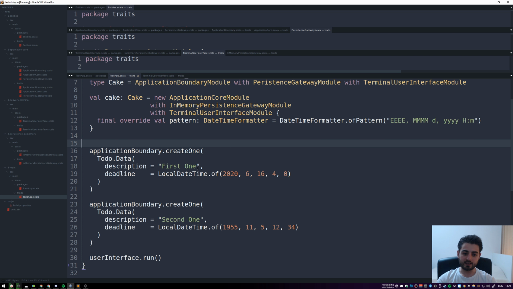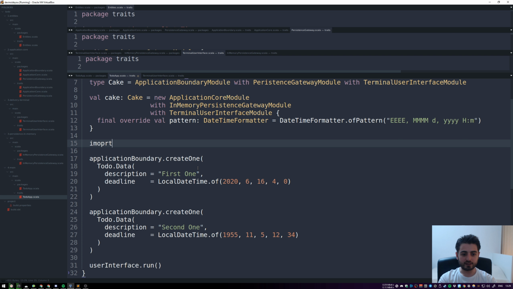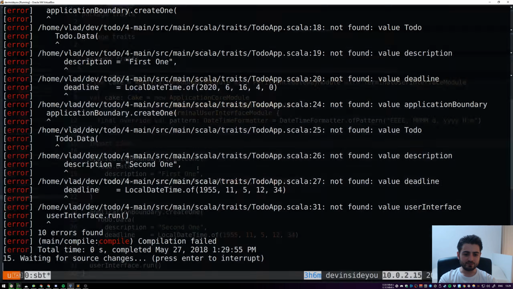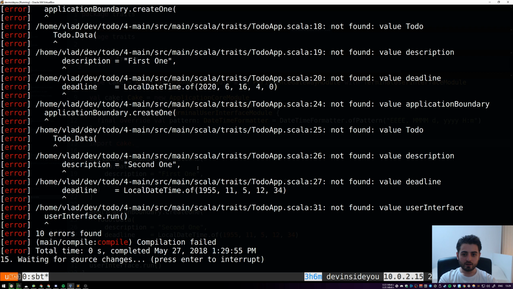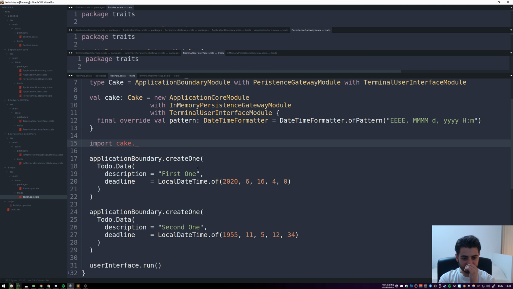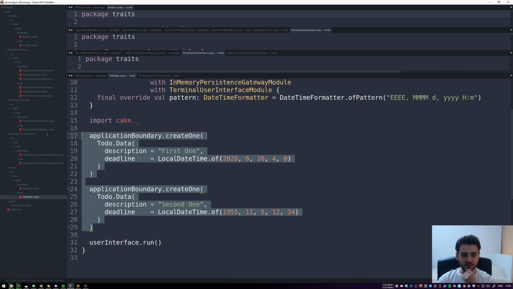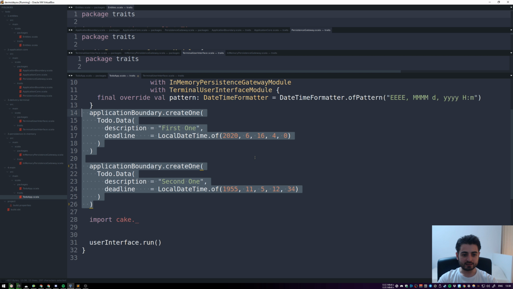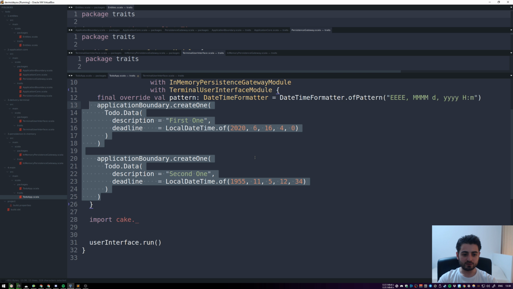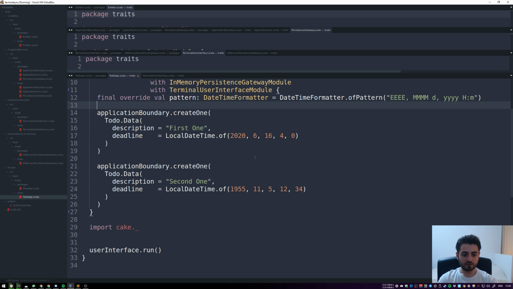Because now it's inside of the cake. I'm not going to do that over here, but I'm just going to import the cake. Let's see if this compiles. It should, actually. Okay, so just importing the cake is not enough. We actually don't have access to this thing outside of the cake, so we can't do this, I believe. Yeah, we have to do this thing inside of the cake. We basically have to do everything inside of the cake. And now there's no need to import the cake, so now we can just do cake.userinterface.run.